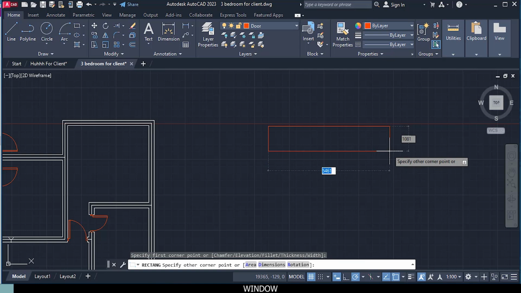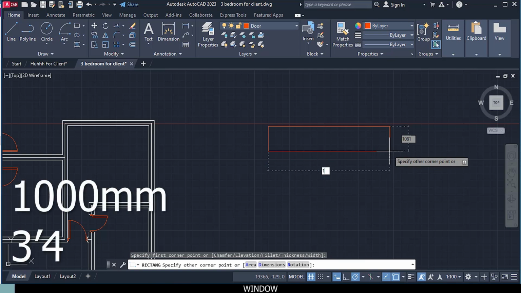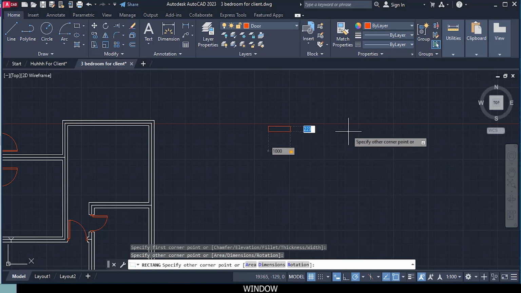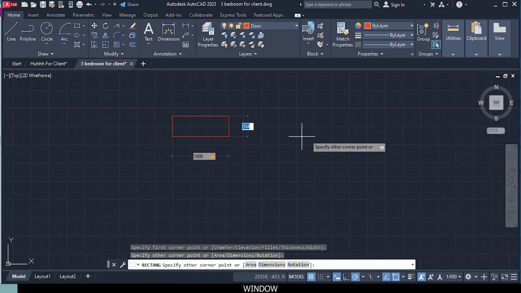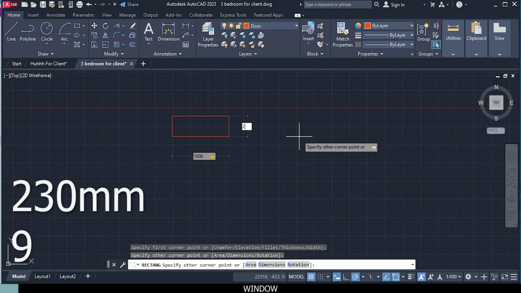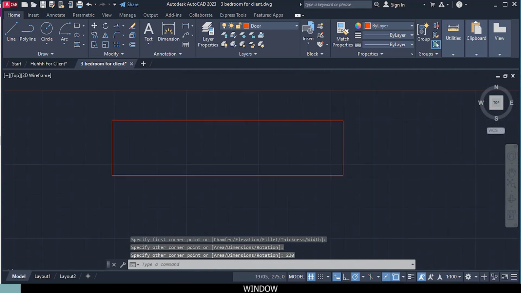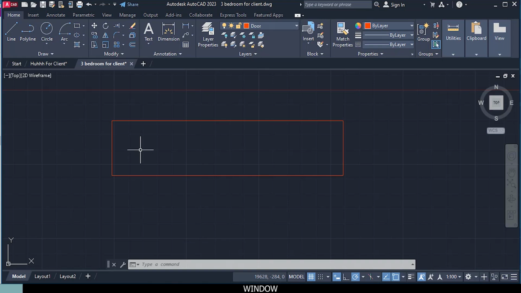So the windows for our bedrooms will be 1000 millimeters, which is 3 feet 4 inches, and then press tab and type in our block size. It is 230, which is 9 inches if you're using imperial, and then press enter. Now let's design our window. For our bedrooms and kitchen, I want it to be a casement window.